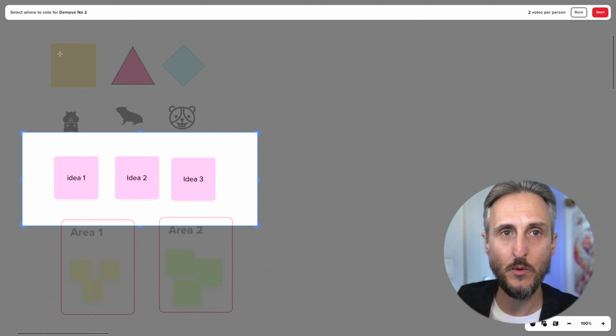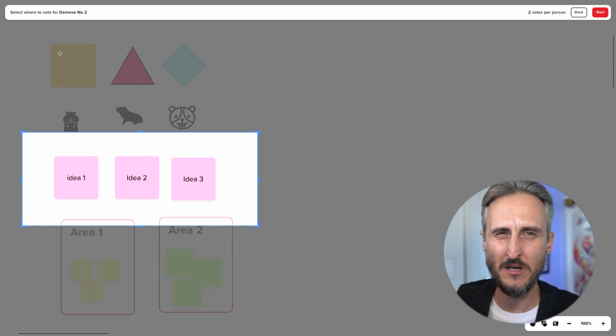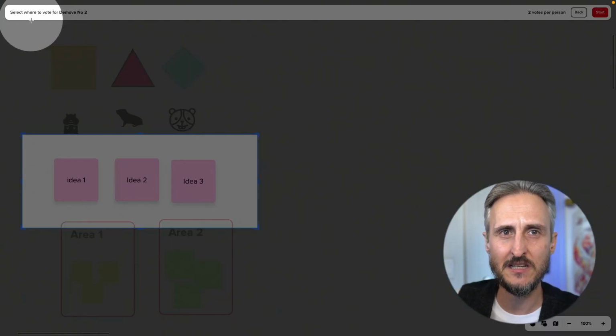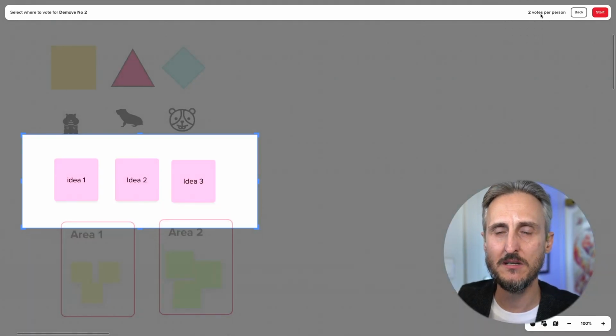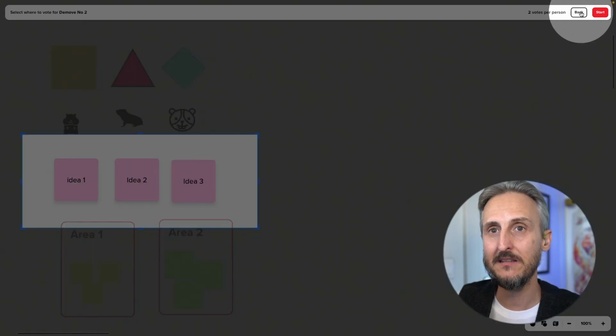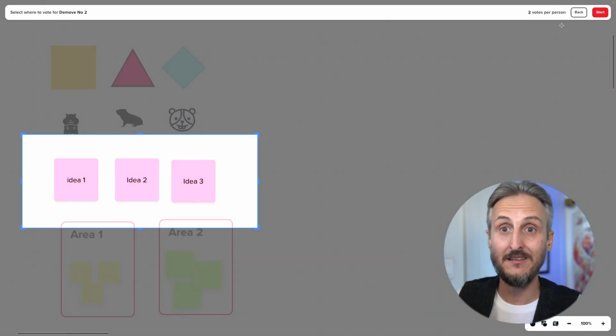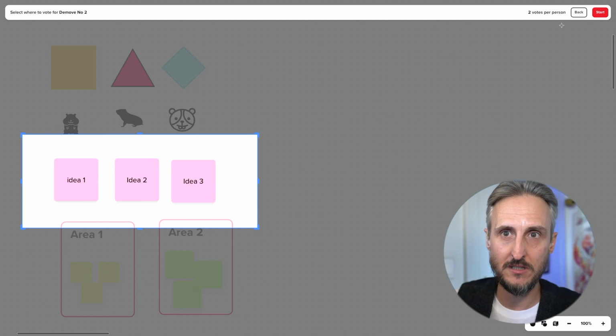Another element I want to point out, and this is kind of persistent when you're running votes, you'll see this as a facilitator, is that there's a little top bar here that contains some additional information. So here is a little bit of a highlight. Okay, I know that there are 2 votes per person. I can go back and edit that if I wanted to, but I'm now able to start the voting session.